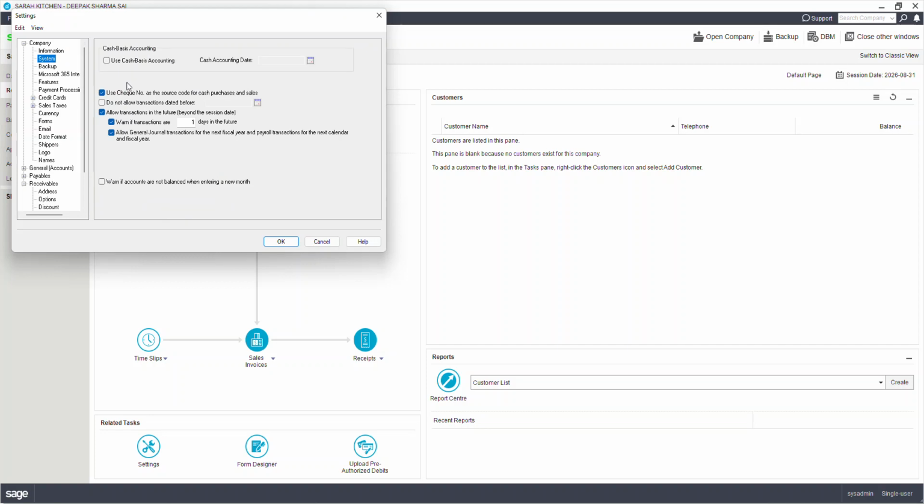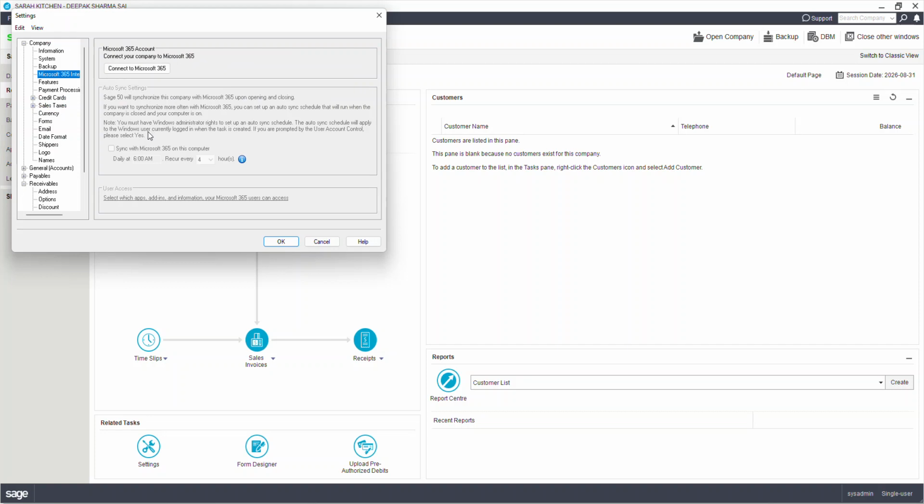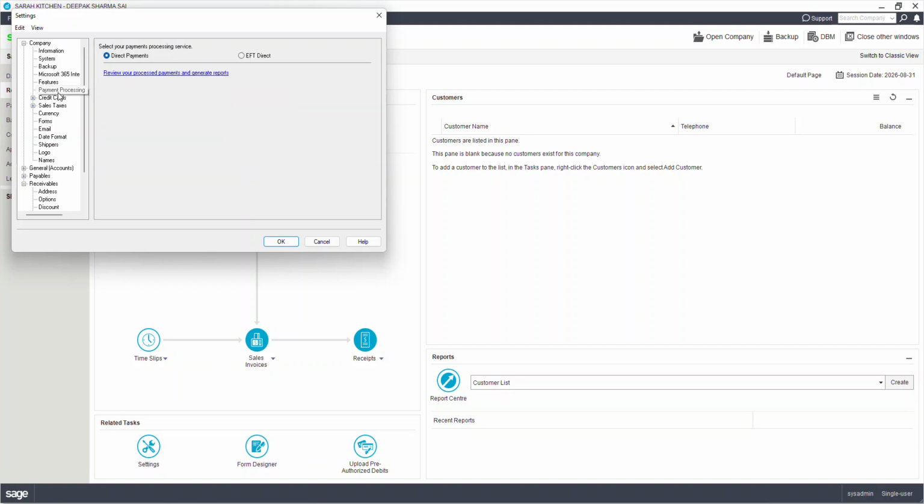System, if you're using cash accounting, which is not acceptable accounting, but the system still allows you to use cash accounting if you wanted to use it. If you want to have backups done at certain times on a periodic basis, the system remembers how often you want to do a backup. This is not applicable for us, but Sage 50 also integrates with Microsoft 365. So if you're planning on using Microsoft 365, you can integrate your system with that as well. Payment processing also, if you want to do EFTs, this system is capable. We don't cover that in this course.